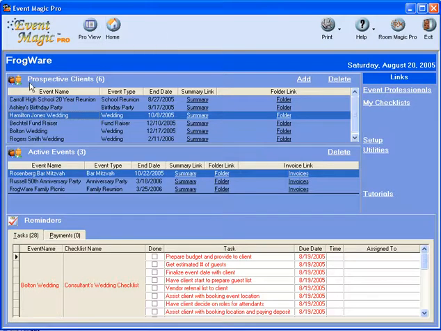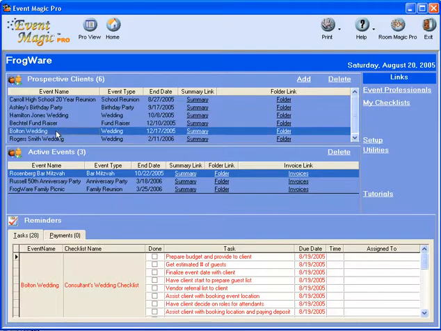You can see here you have your prospective clients and the number, and all of the events listed below the prospective client events. From here you can easily add a new prospect, add a new event, or you can delete an existing one by first selecting it and clicking delete. Below here you have your active events. There are 3 currently, and below that you have the reminders, tasks, and payments.